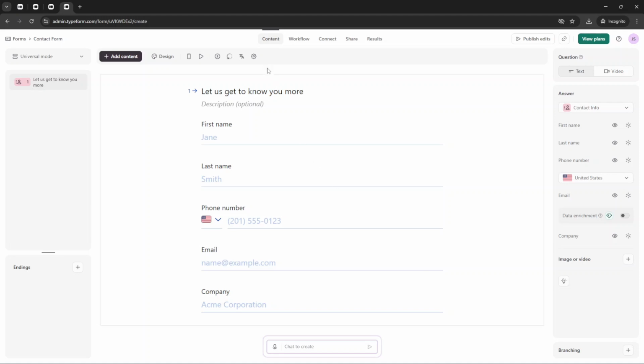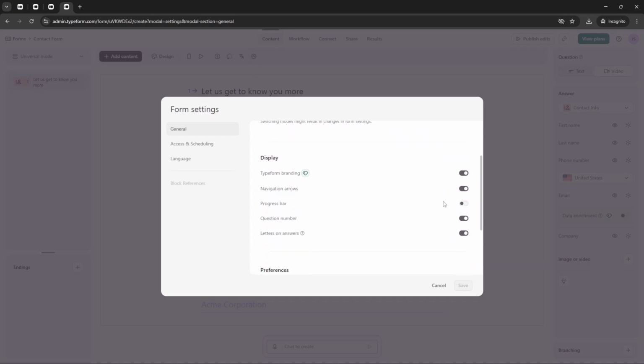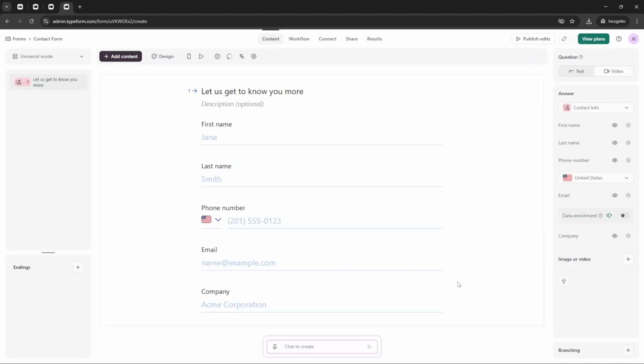By opening Typeform on your PC, selecting your form, heading into the settings gear, navigating to General and Display Settings, locating the progress bar, switching it on, and saving, you're making your form more transparent and user-friendly. The next time someone opens your form, they'll see exactly how far they've come and how close they are to the finish line.